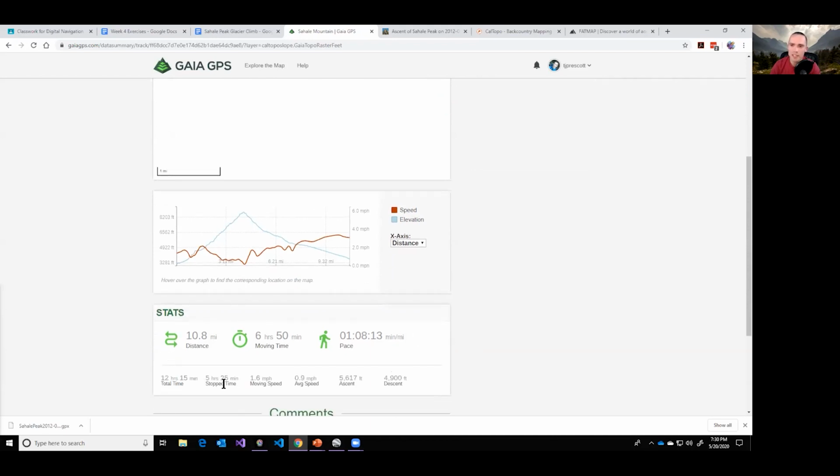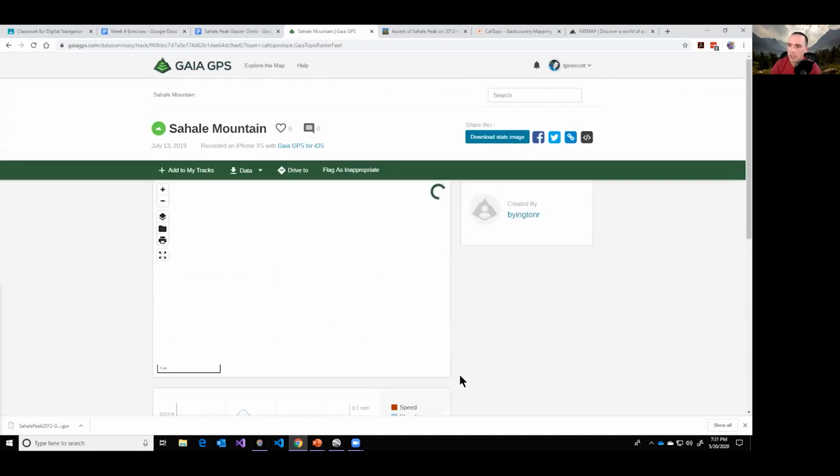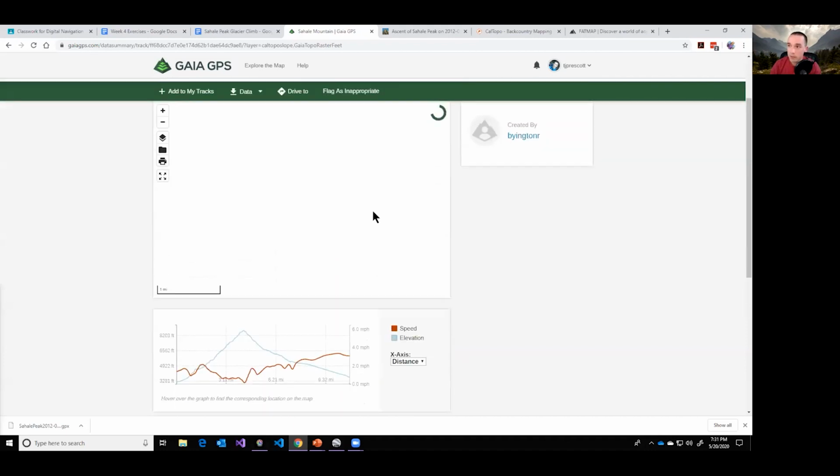And then it has information on how long the trip took, how long they were stopped, etc. And all of this is very useful information as you're planning your trip, even though that person's trip is not going to be the same as yours, and so the times won't be exact, but it is helpful information to have. So I don't know why this map isn't loading, but all it would do is show the track.